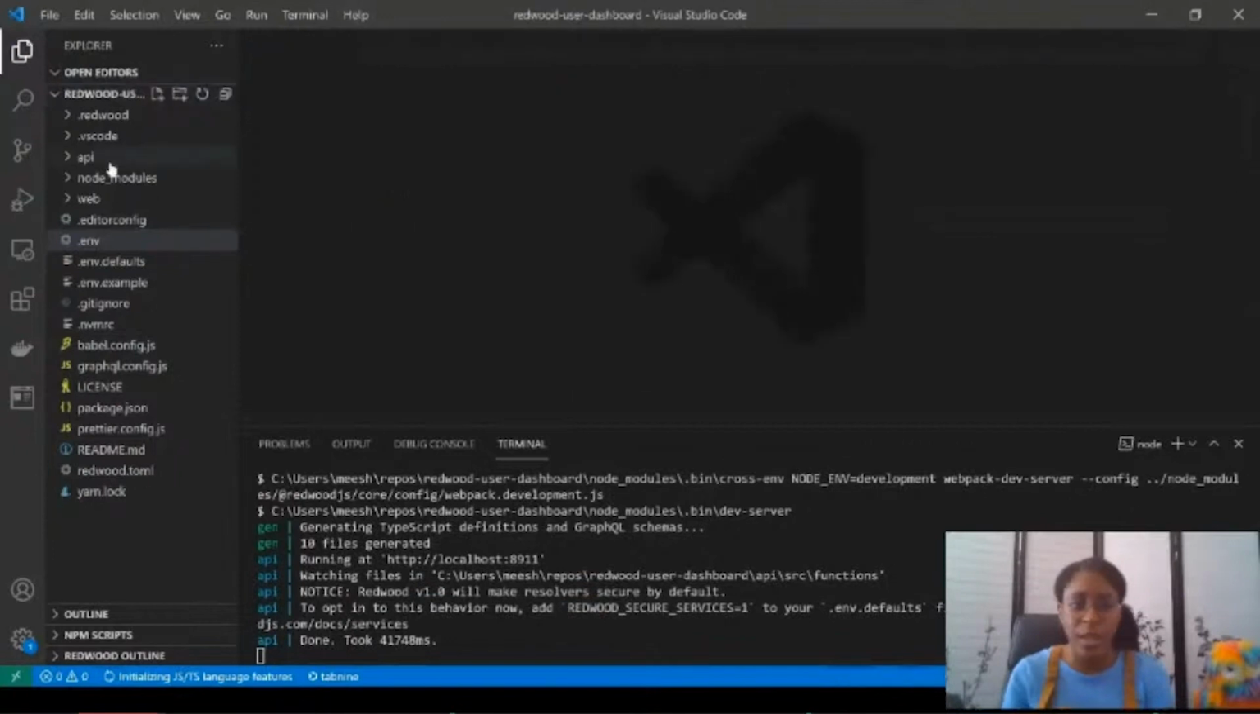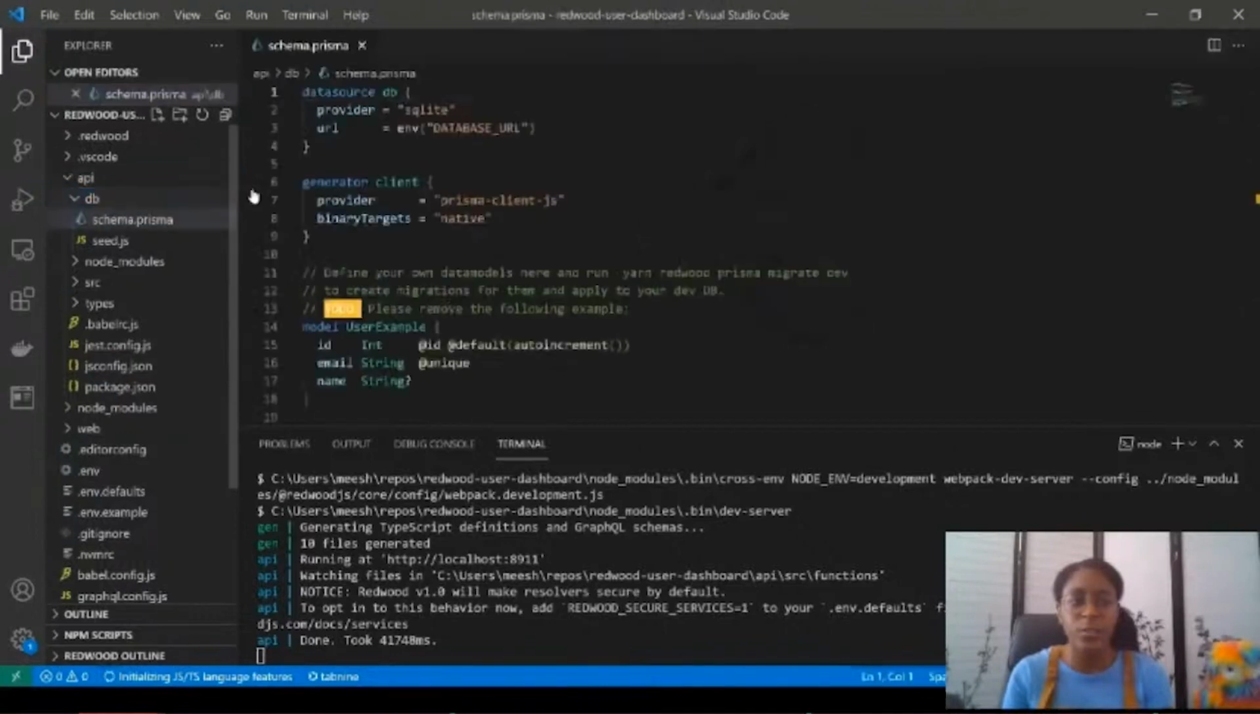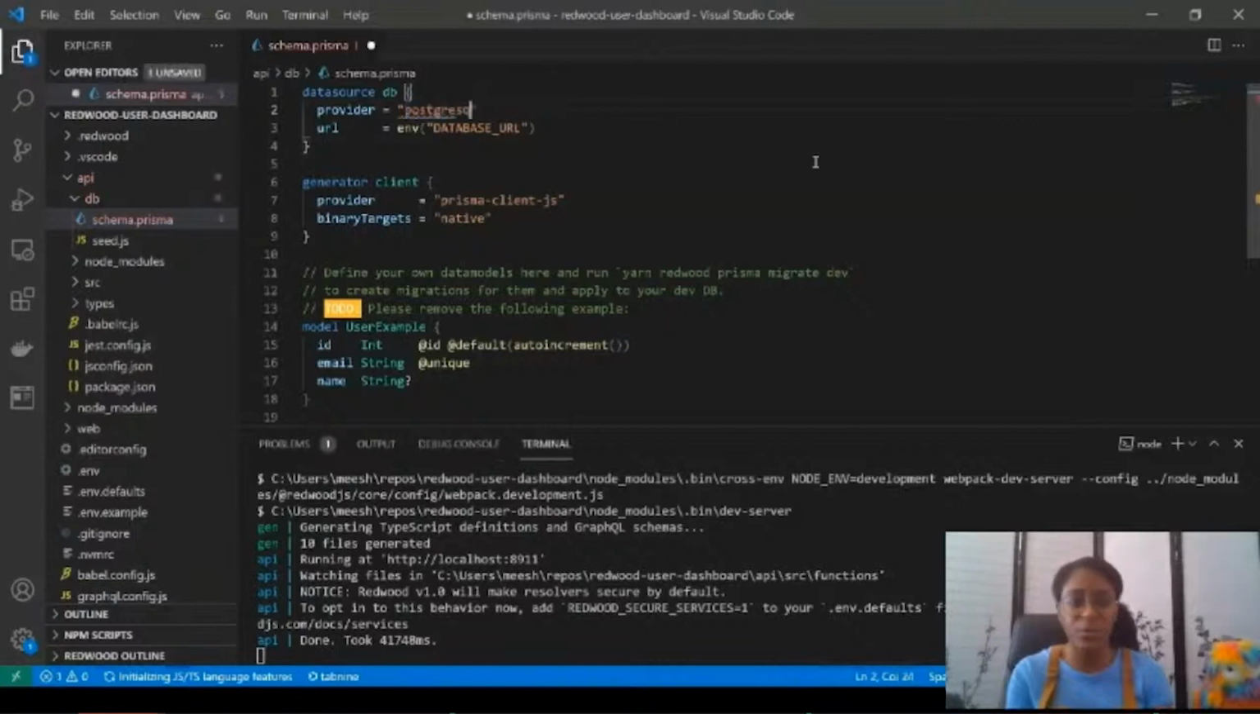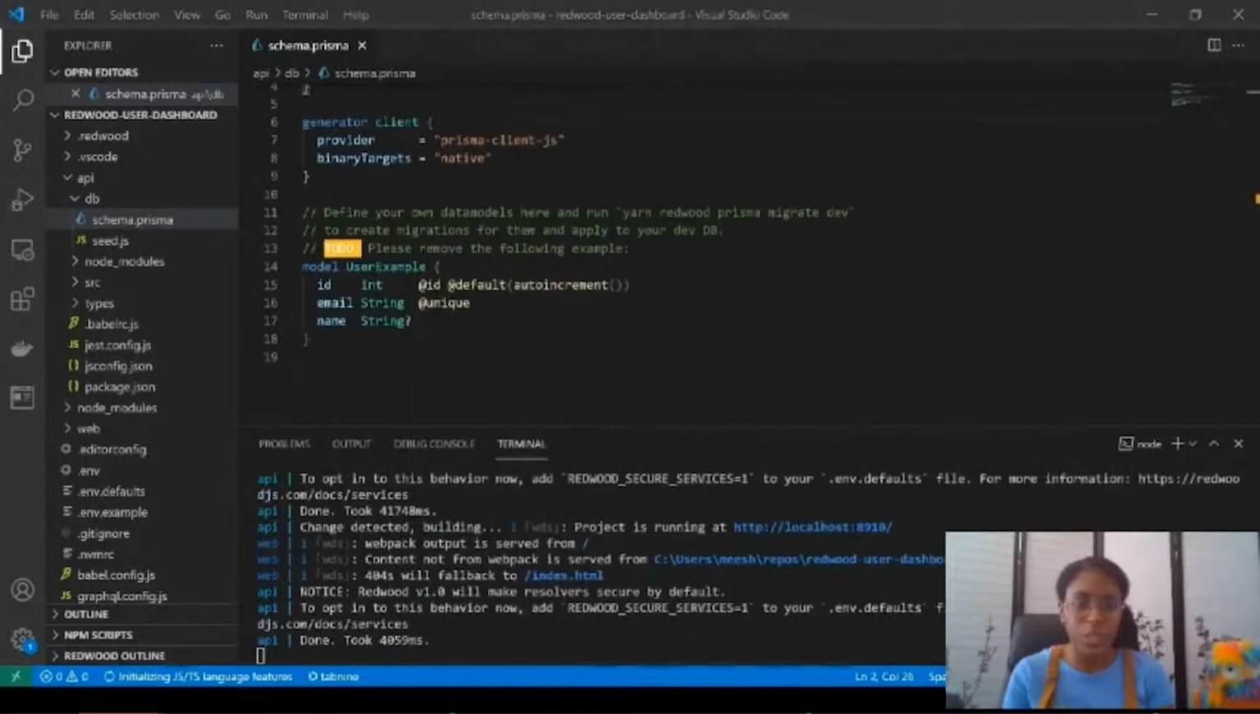And we'll jump over here in the API directory, and in this database directory, we'll start working on our schema. So this schema.prisma file is how we're gonna make the models for our tables in the database. First thing we'll do, we're not using SQLite. We're gonna use PostgreSQL up here because that's the database that we have locally. And then we are lucky enough to have this example model here.